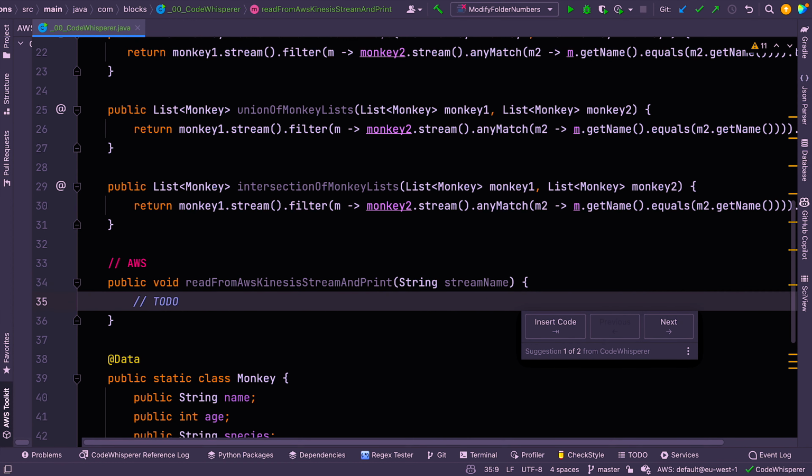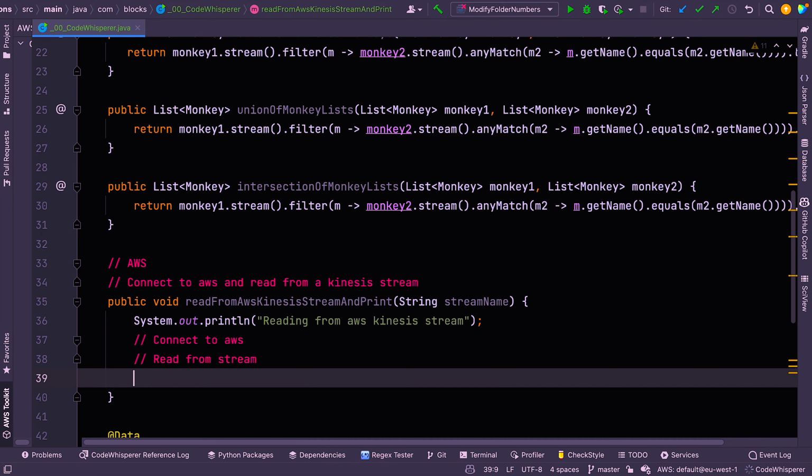All right, so not a good suggestion there so far. So maybe it needs some more comments. Connect to AWS and read from a Kinesis stream. Let's see if that helps. Okay. Connect to AWS. Read from a stream.